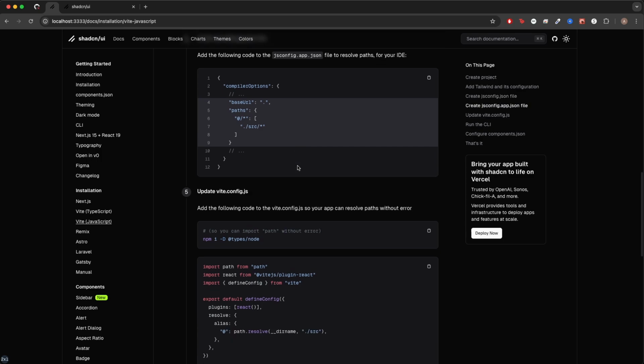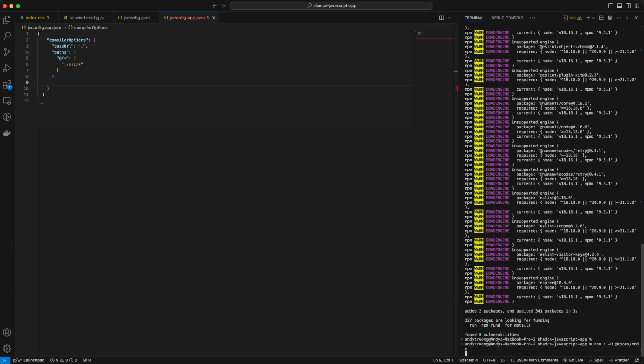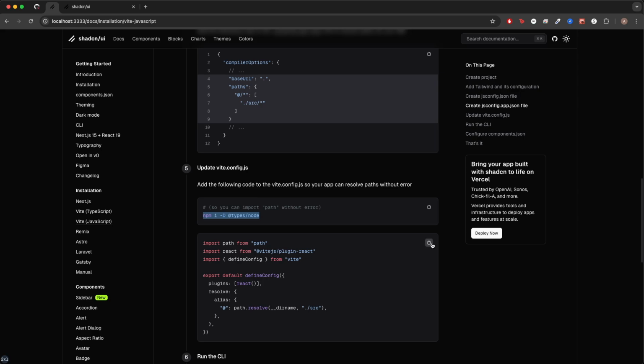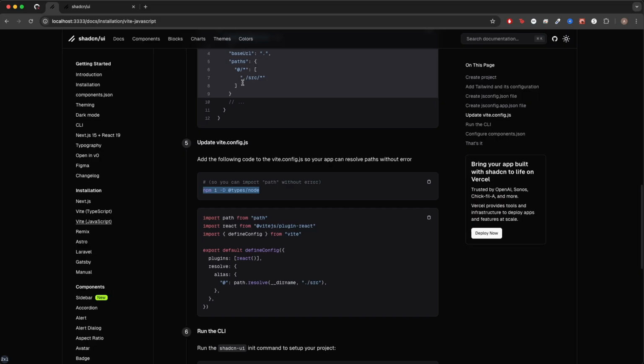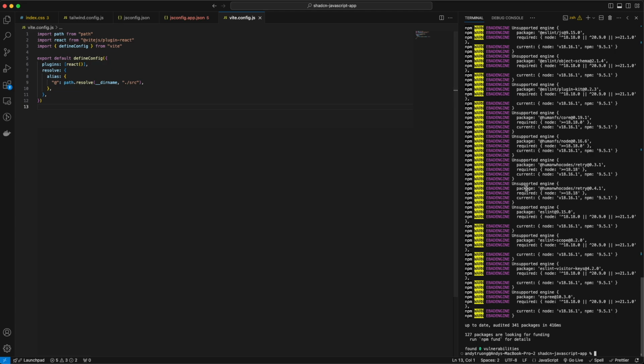After that, the next step is to update this file called vite.config.js. First, we want to run this command, so I'll copy it and then paste inside my terminal and run the command. Then we want to go back and copy this block of code here and open our vite.config.js file and then make sure just to paste in what we just copied. Going back to the docs, the next step is to run this command here. So I'll copy it and then just paste inside my terminal.